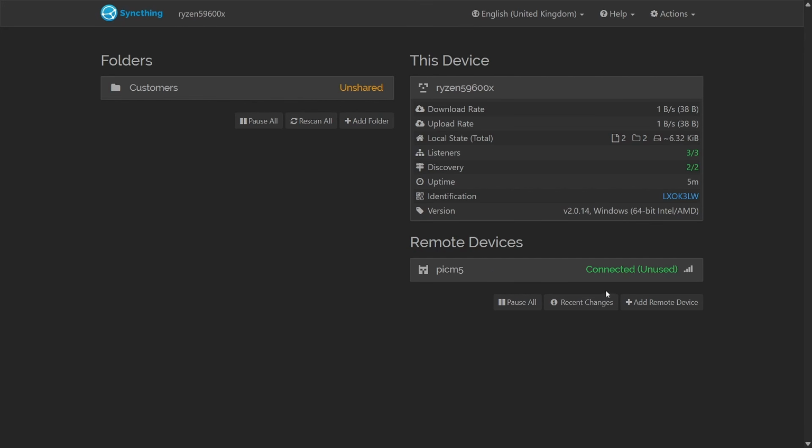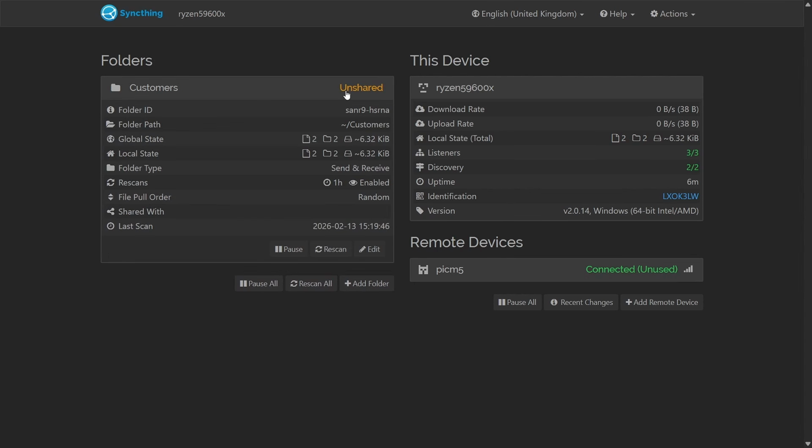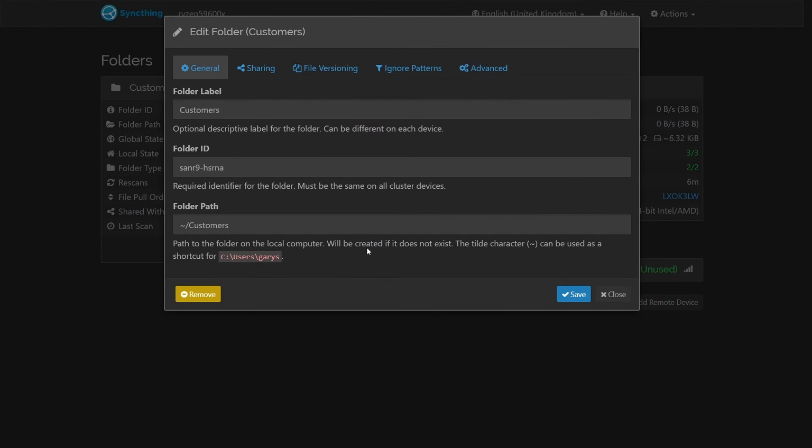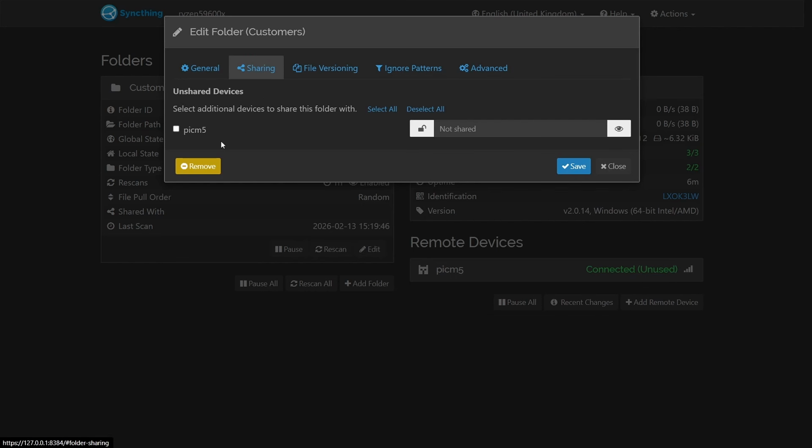Okay, so now back on my Windows machine, we can see this Pi 5 is actually connected but unused because there's no sharing going on. But the two devices are talking to each other. Everything's green and great. So now I can go over here and I can say customers, and let's edit this. And I go over to sharing, and I want to share it with that Pi 5, which is my only option because it's the only machine that we've got connected.